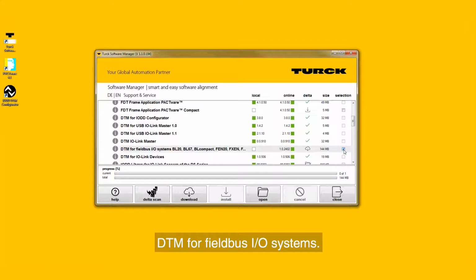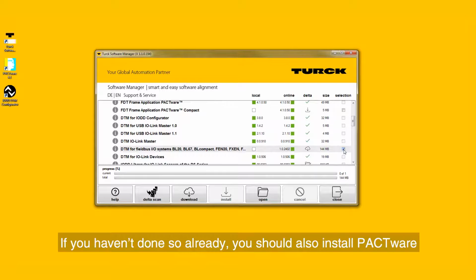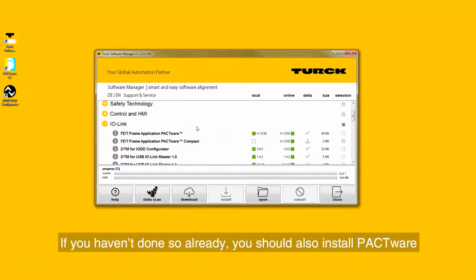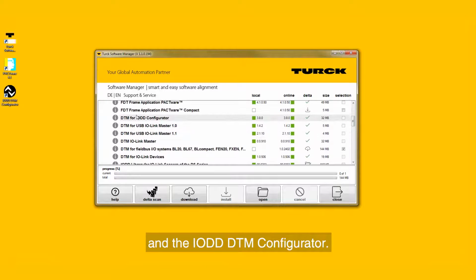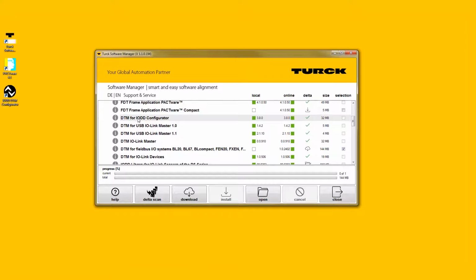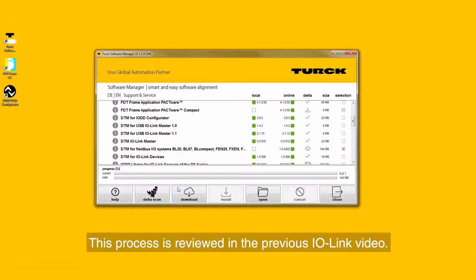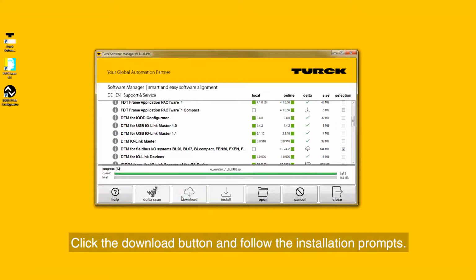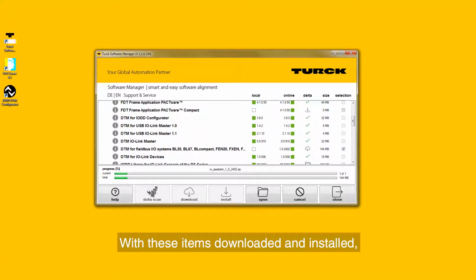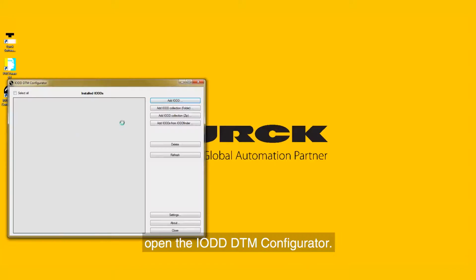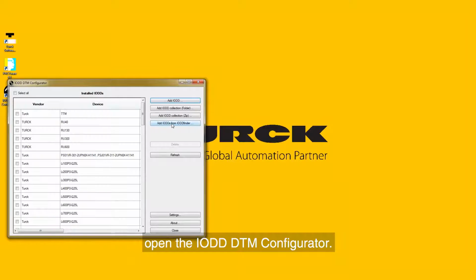DTM for field bus IO systems. If you haven't done so already, you should also install Pactware and the IODD DTM Configurator. This process is reviewed in the previous IO-Link video. Click the download button and follow the installation prompts. With these items downloaded and installed, open the IODD DTM Configurator.